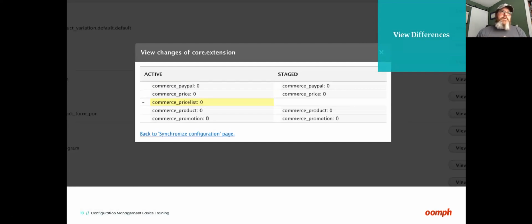And you'll notice the terms active and staged. The active configuration is showing that the price list module was installed. The stage configuration does not have that. So that means that this site had the price list module installed on it, but nobody exported that configuration to the file system. So there's essentially a difference here, right? If somebody were to do a config import to the staged configuration, that would overwrite the active configuration, effectively uninstalling the price list module.